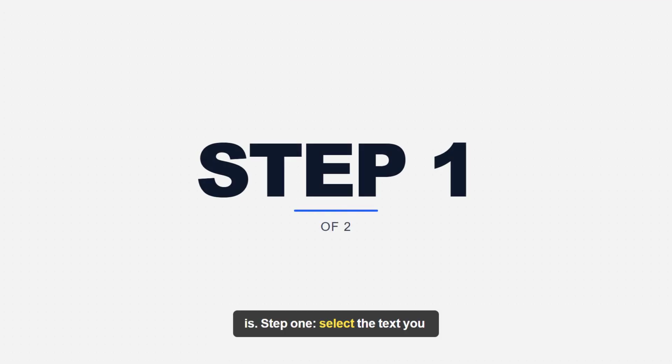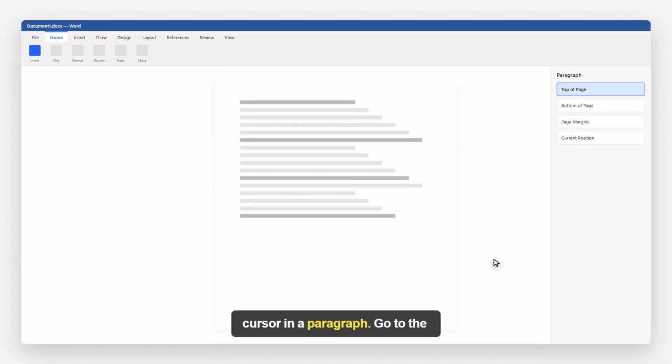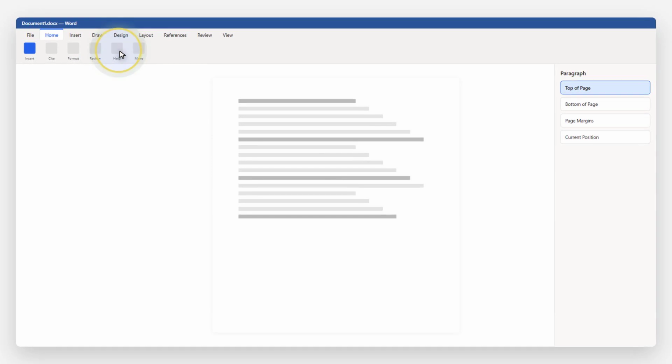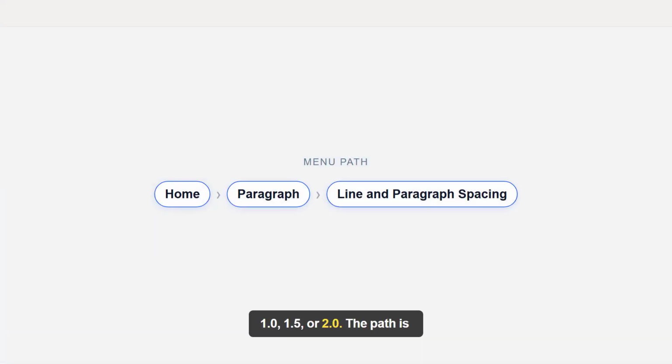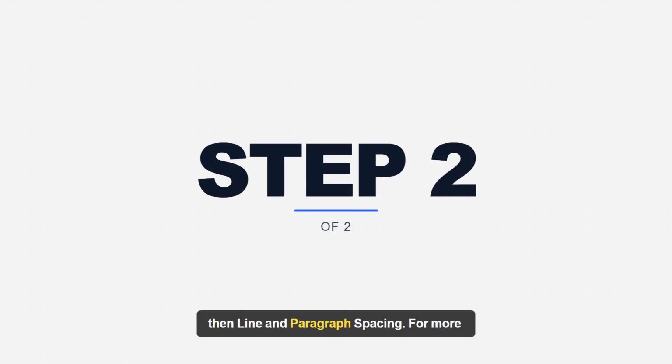Step 1. Select the text you want to change or place your cursor in a paragraph. Go to the Home tab, then in the Paragraph group, click Line and Paragraph Spacing to choose 1.0, 1.5 or 2.0. The path is Home, Paragraph, then Line and Paragraph Spacing.